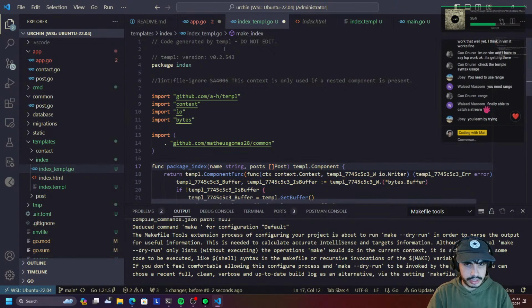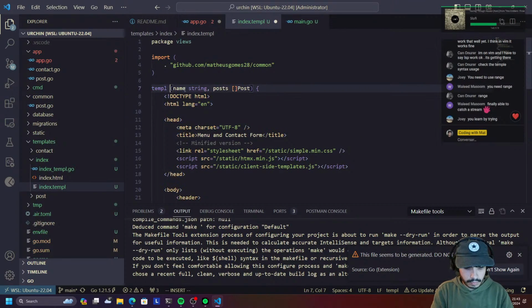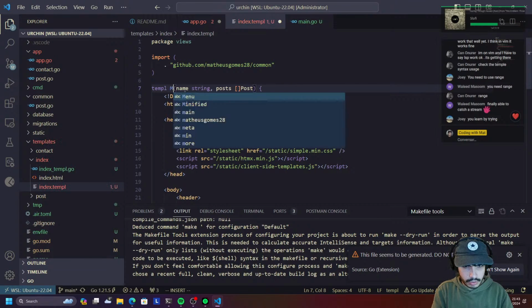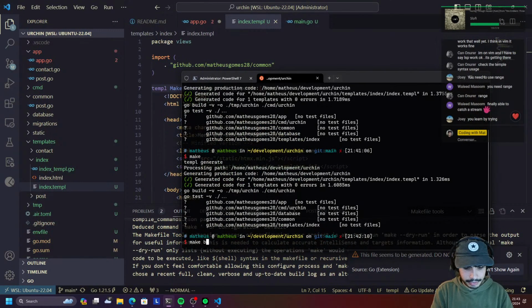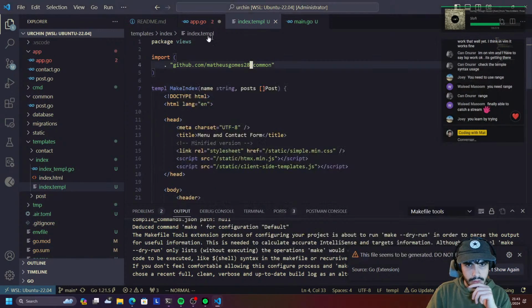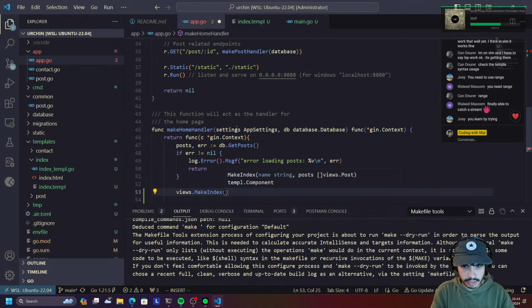Oh, we can't change this. We need to change this one. Does it have to be capital as well? I guess it does, right? Because it's Golang. And if we do a go build in app.go, now we have make index here. Good. So we have a name. I don't know why the name's still there because it's not been used. And then the posts.